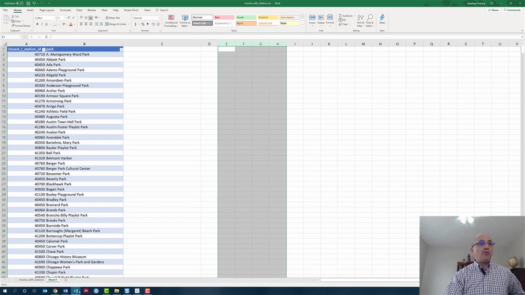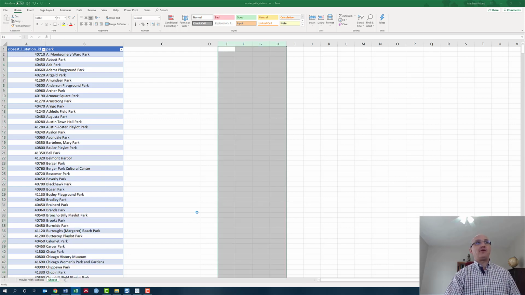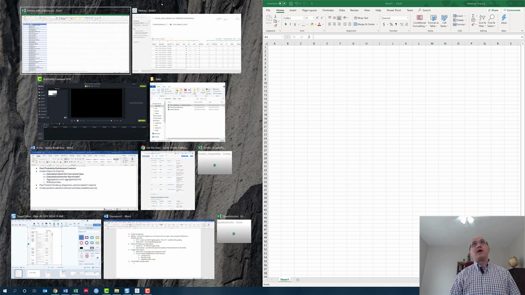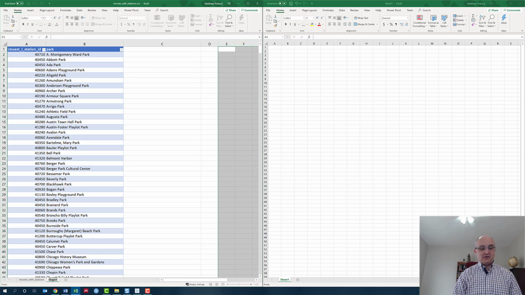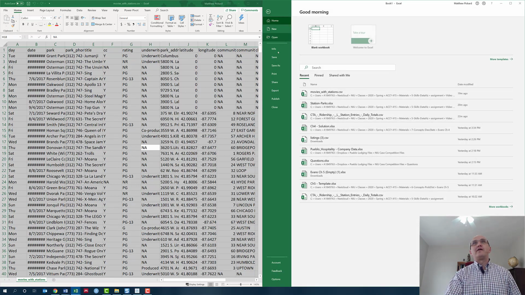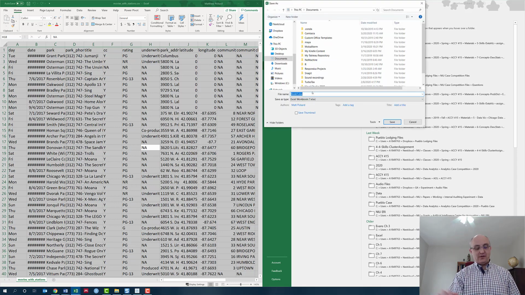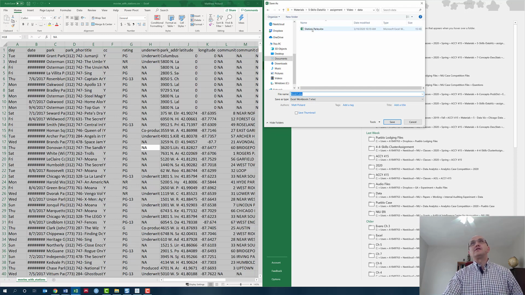I'm going to just open up a new Excel spreadsheet, just a blank one. The only reason I'm doing this is so I can take my lookup table, which is on the left, with my blank one on the right. I'm just going to drag that in there, clean it up a little, and then save this file separately so that I can load it into Tableau. And I'll call it Station Parks.